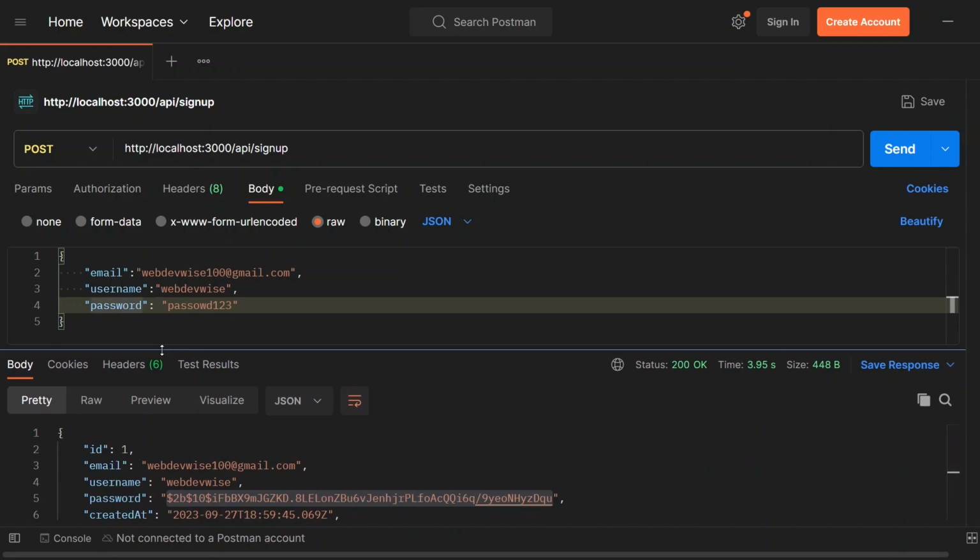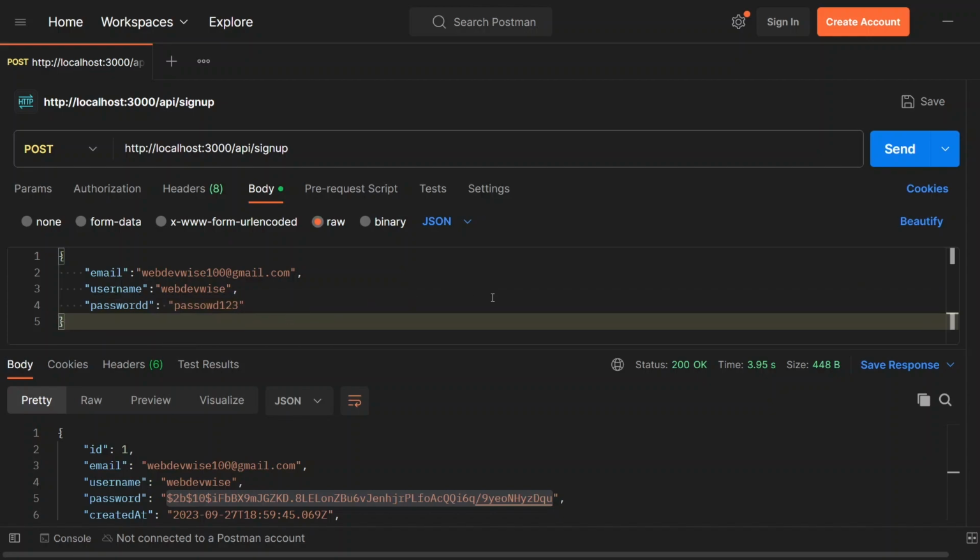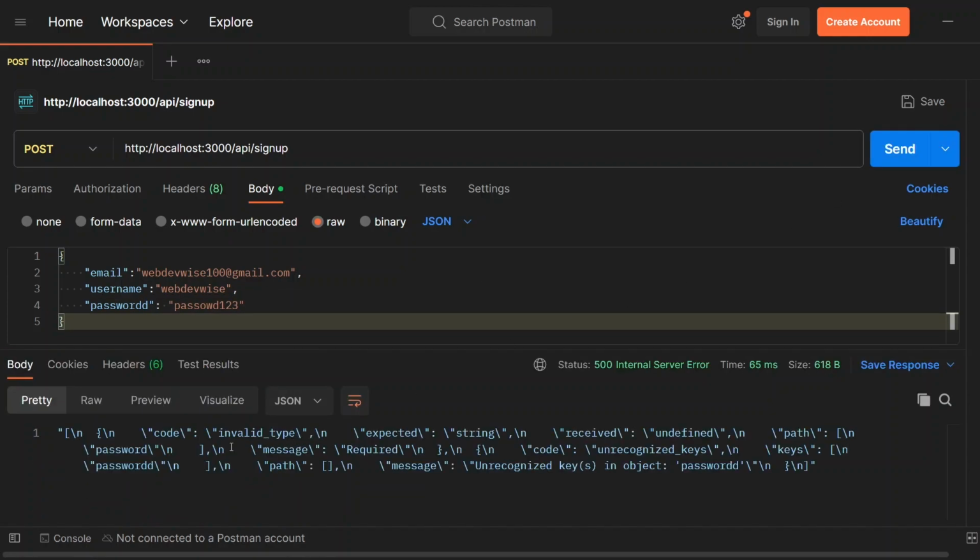Let's try to add one more D at the end of password. Let's hit send. If you look at this, we are getting an error. It is saying unrecognized key in the object password with double D, and it is saying the message required for the key password is not available.